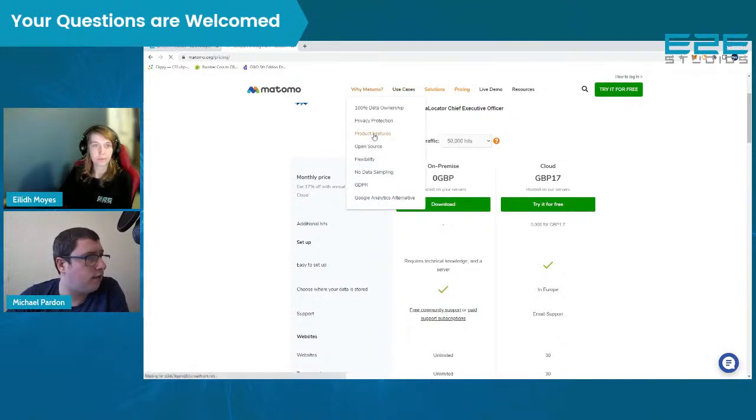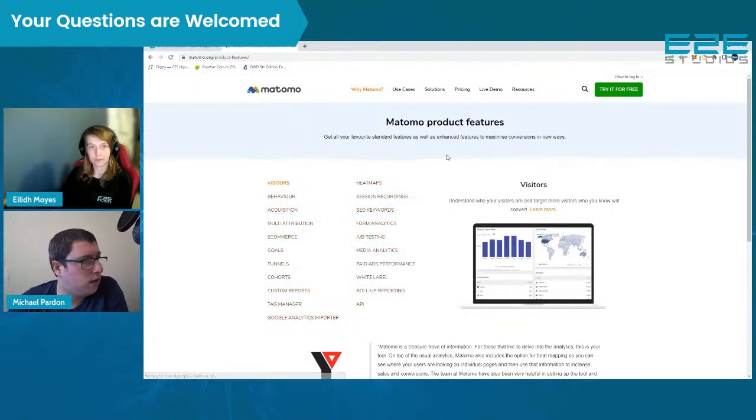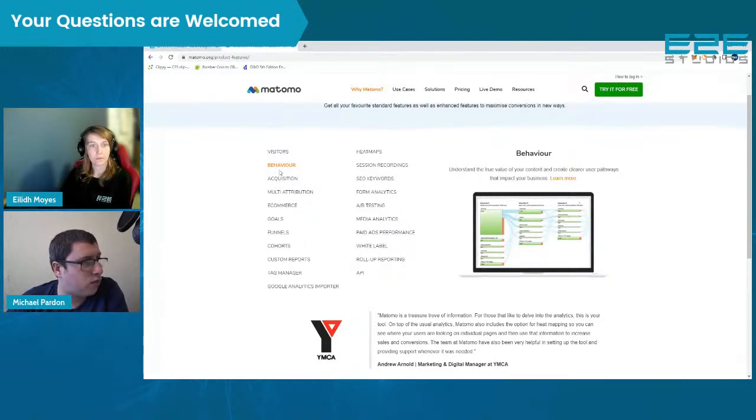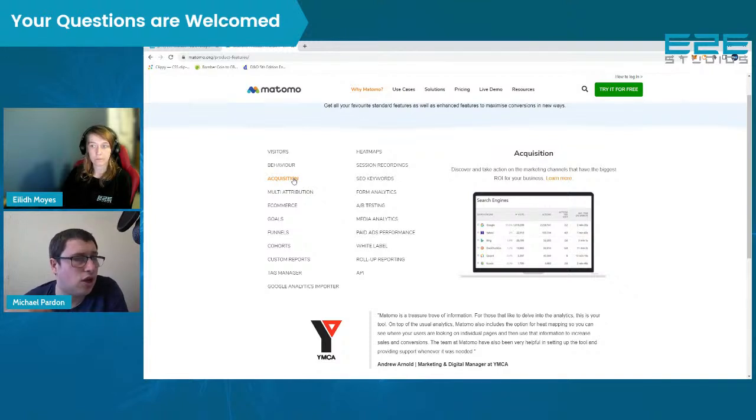We have features. Features is the cool part. It's the fun part. So we've got visitors, our core feature. We're going to run through that shortly. We've got behavior, how people are using the site. Acquisition. So if you're doing things like sales or anything like that, you can also see where people are coming from to get to your website.